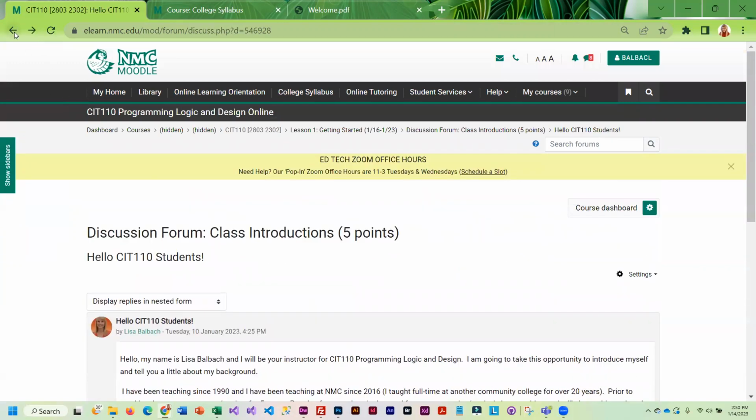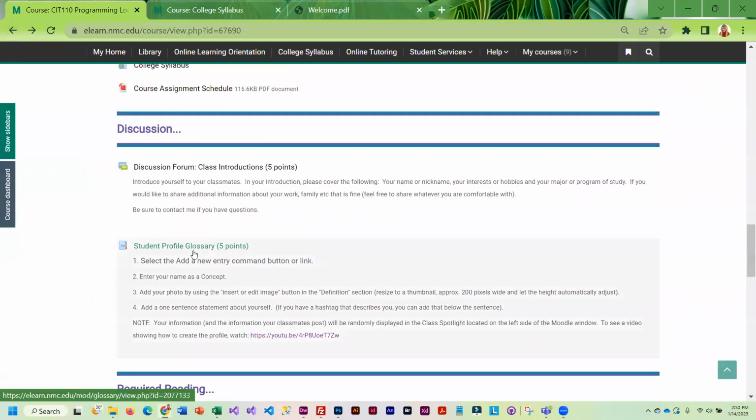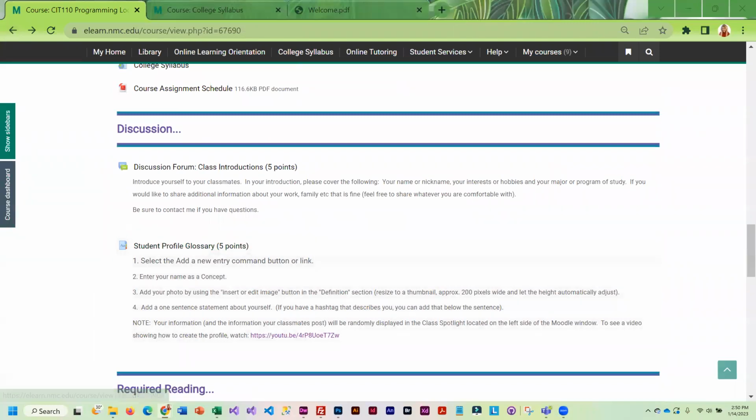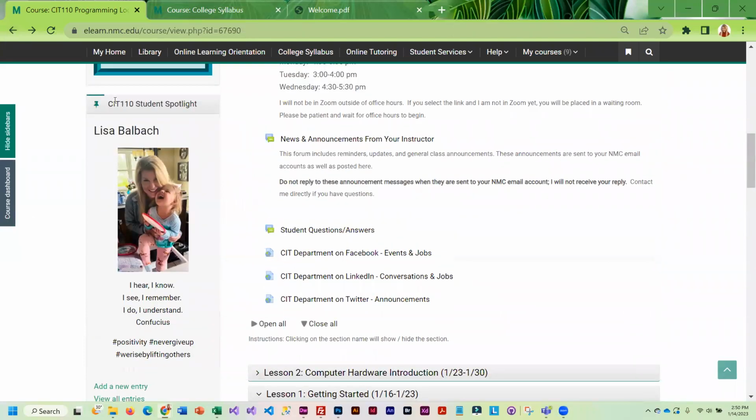And then after you complete that, there is a student profile glossary. And what this is going to do once you add to that is every time you come in, we have a student spotlight. So every time you come in here, you're going to see a different student. And that just helps you guys get to know each other. Because in an online class, it is kind of hard to get to know the other students. And this is just one way of making it feel like a class.